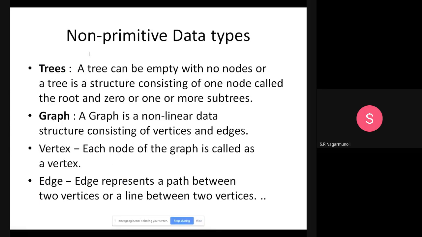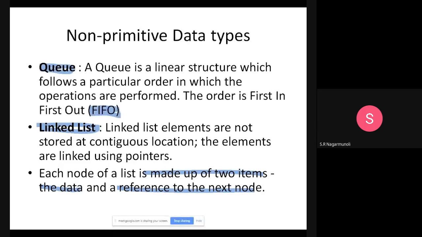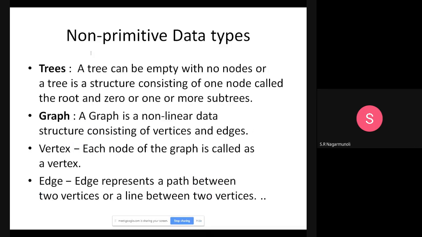Then we have a non-primitive data structure, trees. Till now, whatever we saw, that is array, stack, queue, and linked list, are non-primitive, but they are linear data structures. Trees are a non-linear data structure. That is, a tree can be empty with no nodes, or a tree is a structure consisting of one node called the root node, then zero or more nodes called the subtrees.